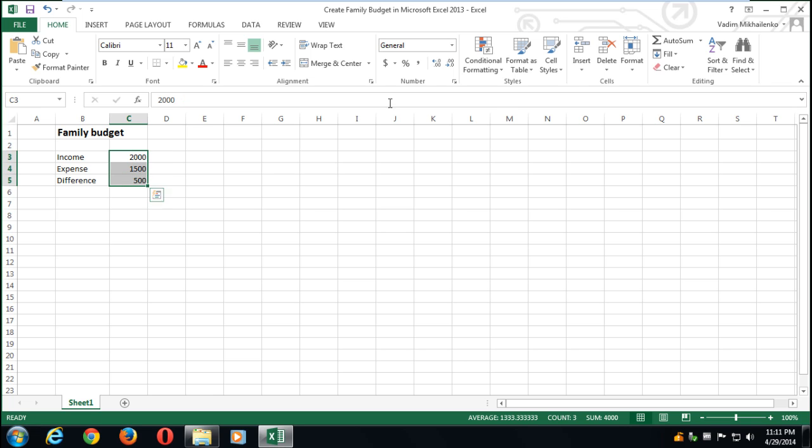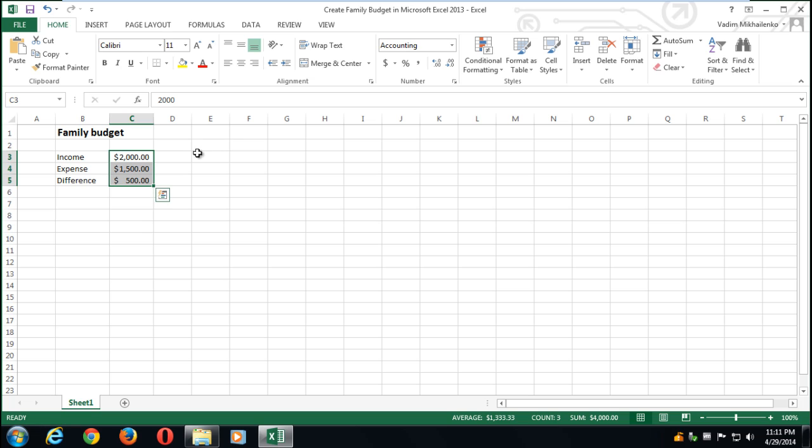We're going to apply a little bit of formatting since we're talking about money here. I did this by clicking the dollar sign and converting the symbols into dollars. So that's the basics of any budgeting: the very simple formula where you look at the difference between income and expense.